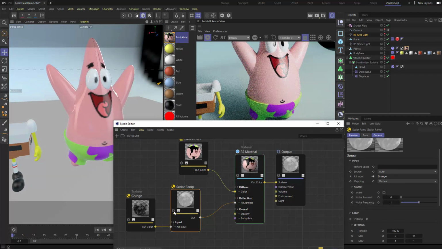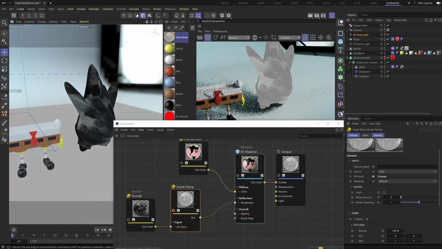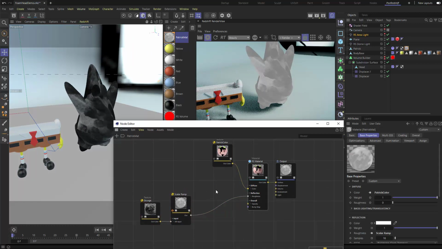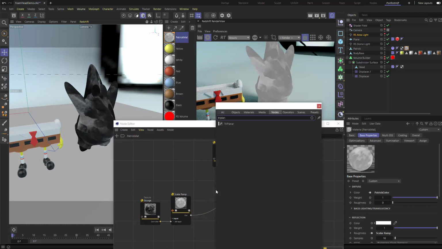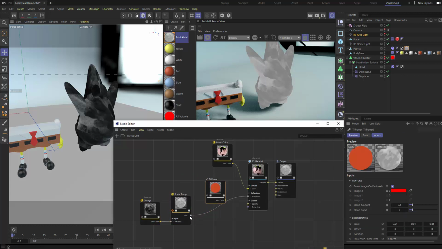However, again, if we go back in here to solo, you're going to see it's a pretty big grunge texture wrapped over his entire body. If we want to tile that a little bit more, I can go in here, hit C and do a triplanar. I'm going to drag this one in, take the scalar ramp, and plug it into the triplanar node, input texture on X. If we click here, you're going to see same image on each axis is checked on, so image X is going to be applied to all the axes of that triplanar node. The scale is also set to 0.01 by default.